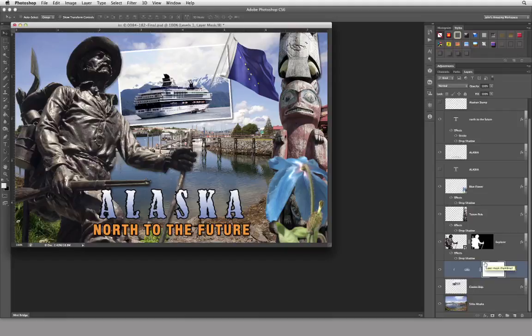But since I used an adjustment layer, which allows me to always go back and make an adjustment, nothing is permanent. That's why I wanted to use the adjustment layer, just in case I wanted to darken a little bit more or lighten a little bit more or whatever.